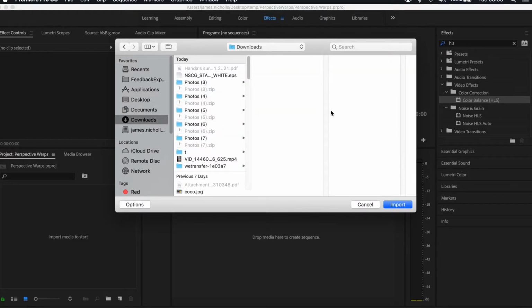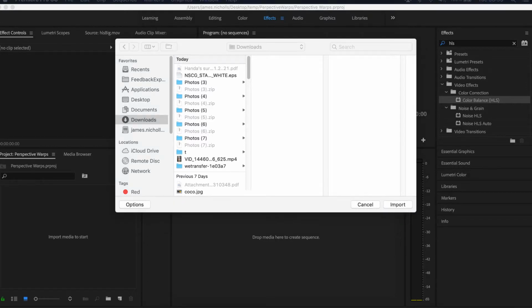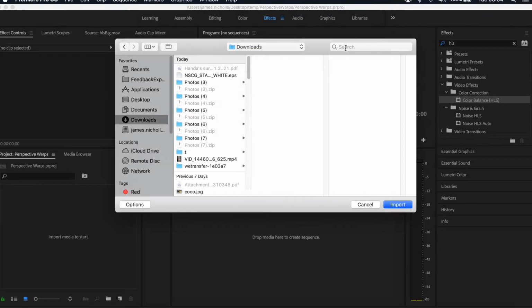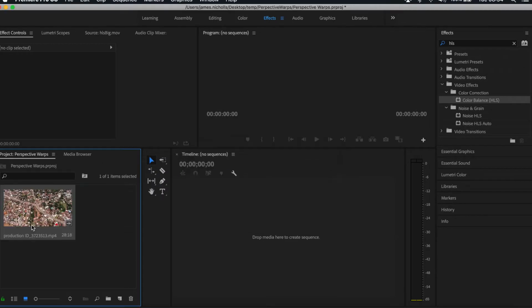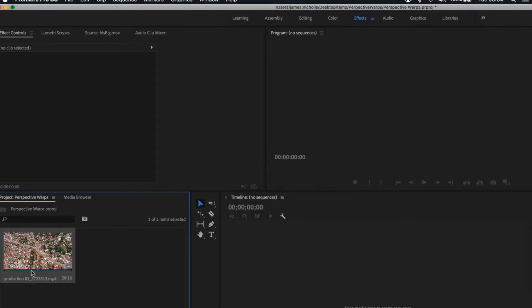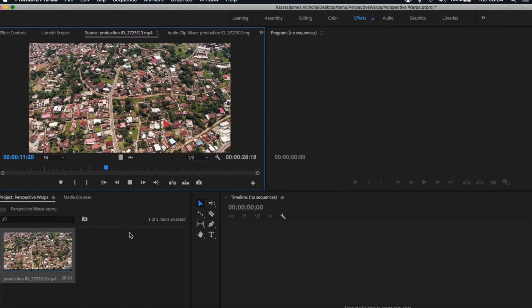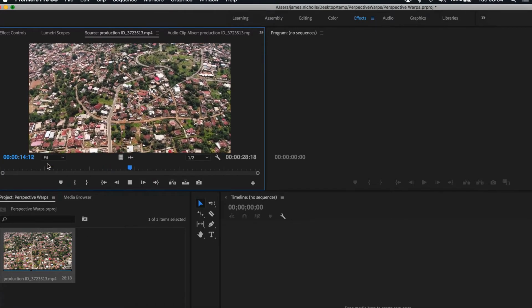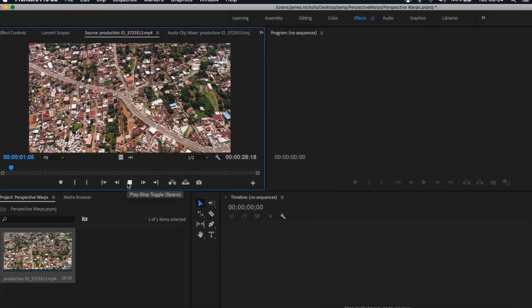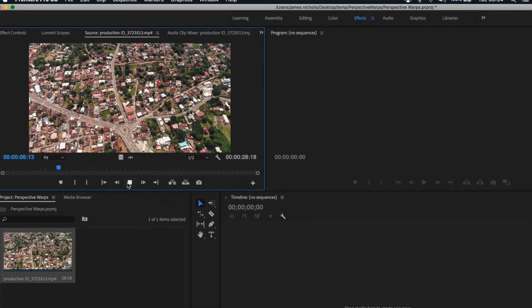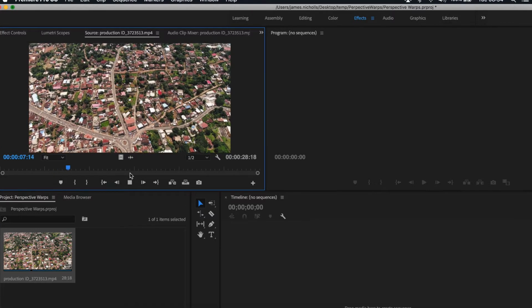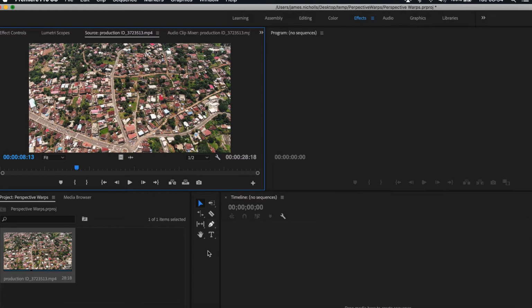Downloads. It's called Production ID 372513. I've ended up downloading a lot of stuff recently, so I'm just going to search for that. There we go. Let's bring that in, and let's have a little look at it. So it's a nice little aerial shot of a drone flying over somewhere. I mean, where that somewhere is right now to us isn't really all that relevant.